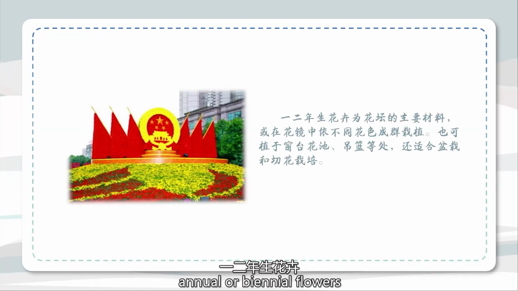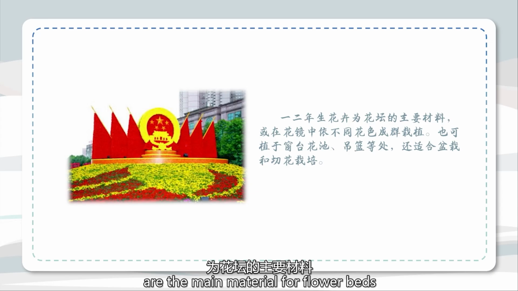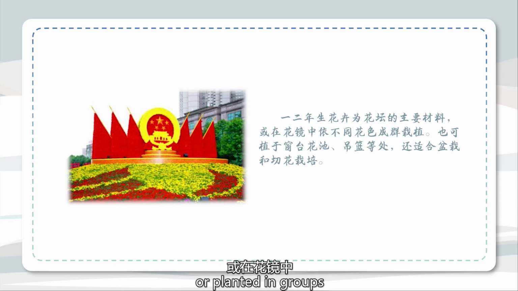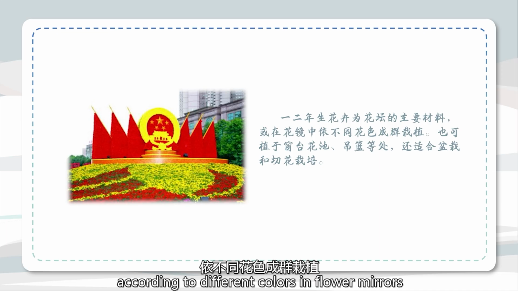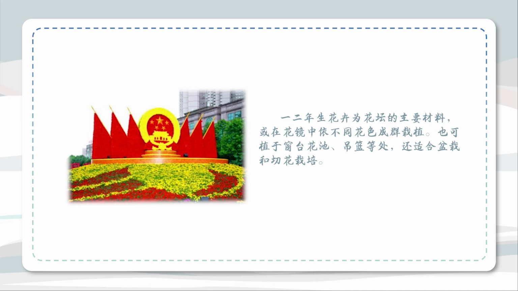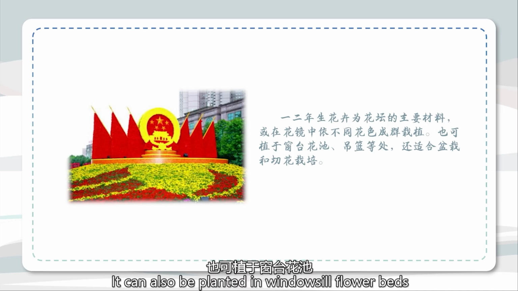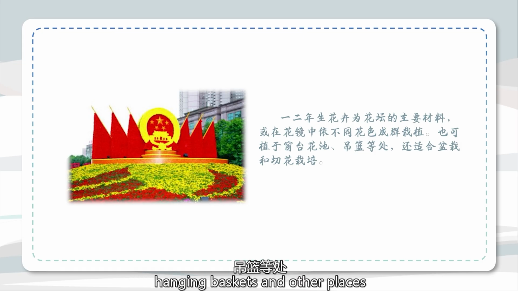Annual or biennial flowers are the main material for flower beds or planted in groups, according to different colors in flower mirrors. It can also be planted in windowsills, flower beds, hung in baskets, and other places, and is also suitable for potted and cut flower cultivation.